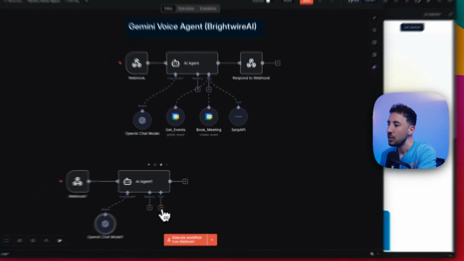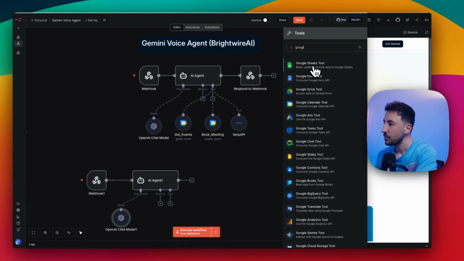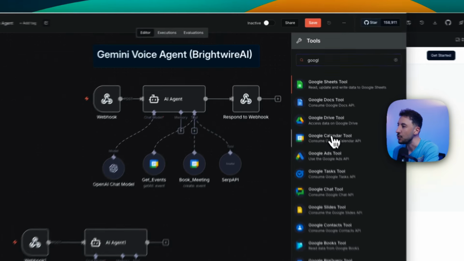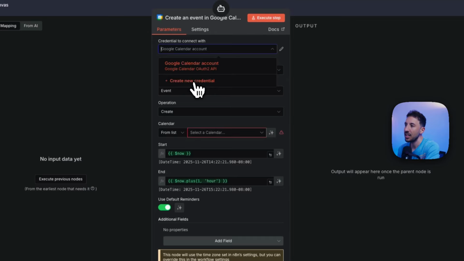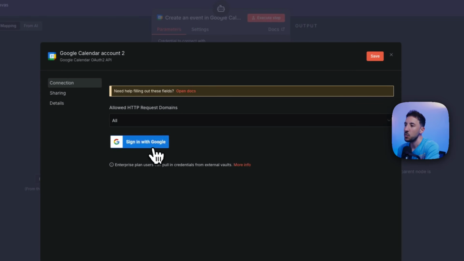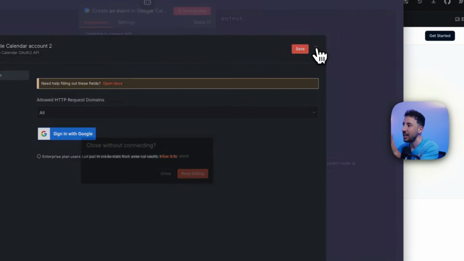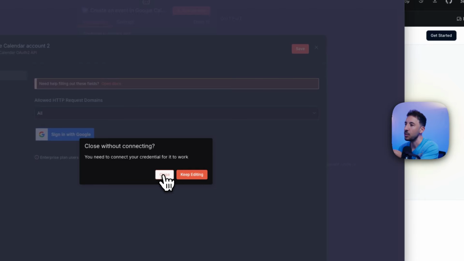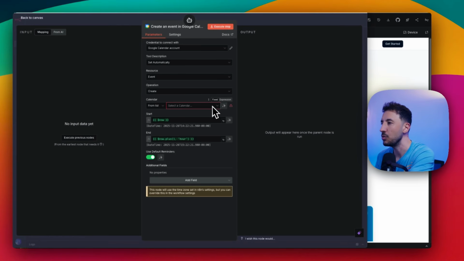The way to add that, you're going to click on the plus button on the tools, and look for Google. And there it is, this Google Calendar tool. I'm going to click on this. The way to add your credentials here is you just click on new credentials, and this is where you can click on sign in with Google. It will have a little pop-up asking you to allow N8N to access your Google. All you have to do is click on that and click on save, and your Google Calendar will be attached to this N8N AI agent, which is super simple to do.